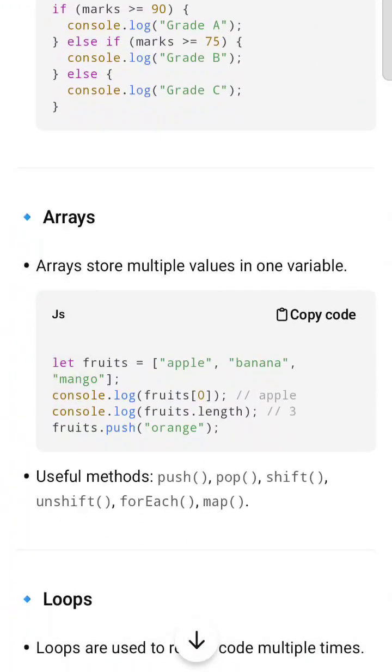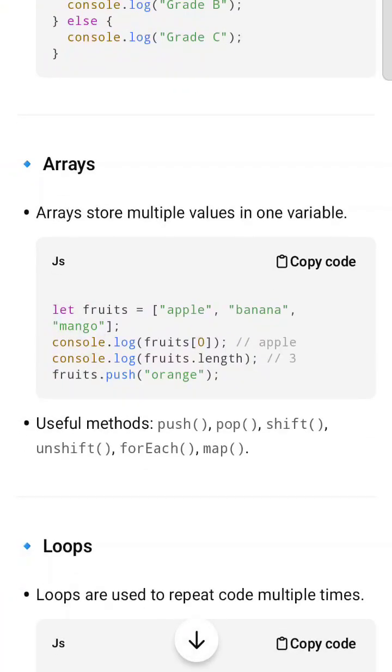Now let me explain you about the arrays. Arrays are used to store multiple values in one variable. Here is an example code you can see. Here fruits is an array which contains apple, banana and mango. So the array name is fruits which contains multiple values. So we can access the element in the array using its index, like console.log fruits of 0. In that we'll get an output of apple.